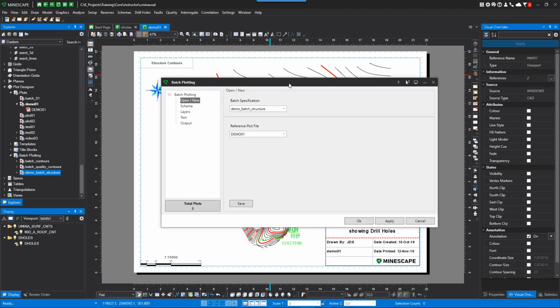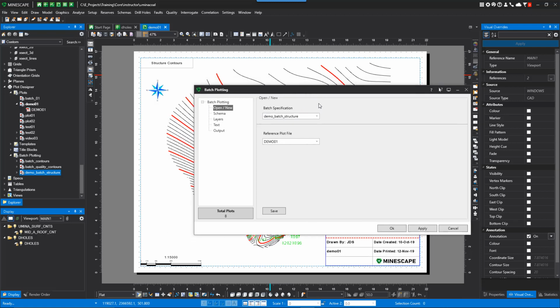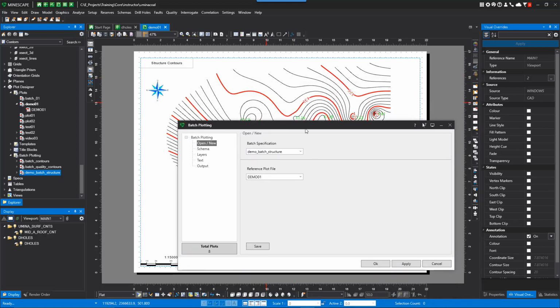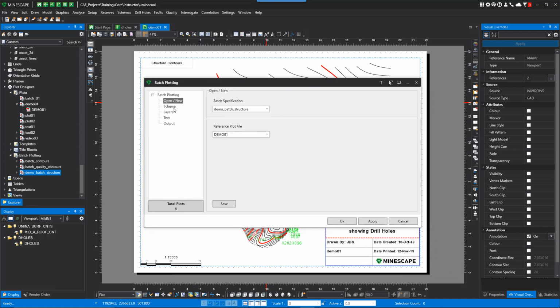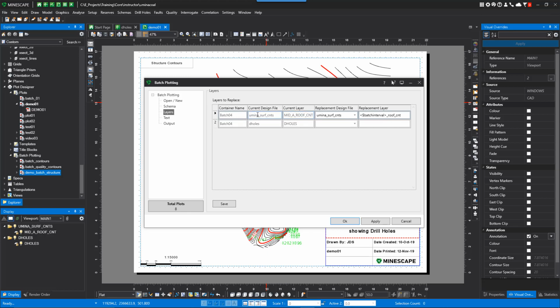there's a form that comes up, and the first thing it's asking for is what do you want to call it? What's your reference plot file? And this is the reference plot file I'm showing. And what it asks you for is a schema. In this case, I want to use all these intervals, and I'm going to replace it with this text. And it's telling me right now it's going to generate 8 plots. The layer that's in the current plot design and what I want to replace it with.